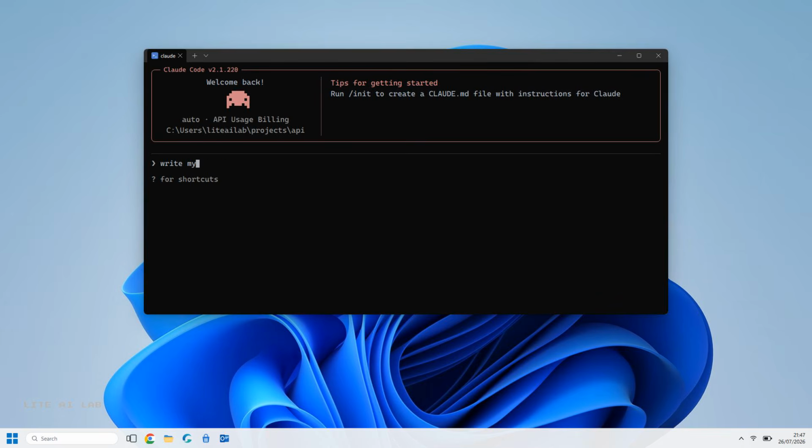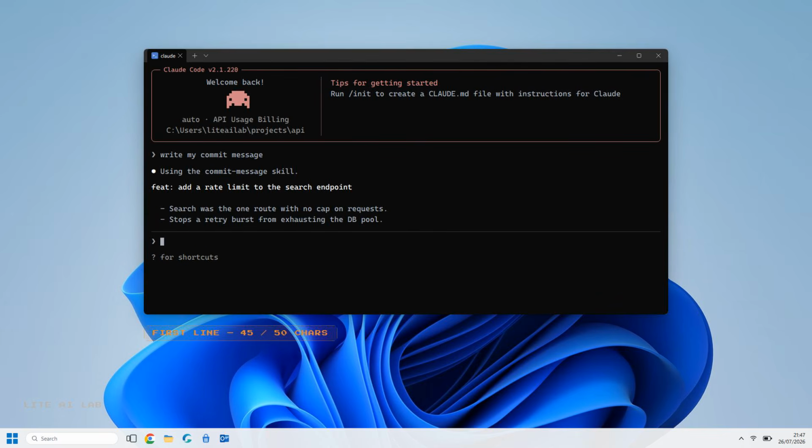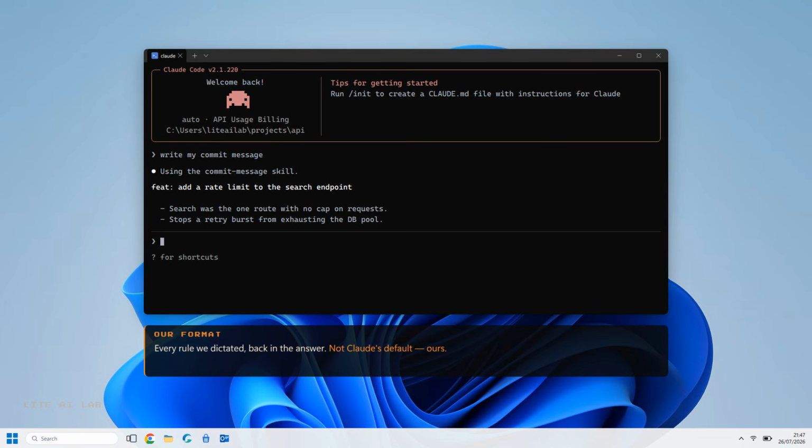Make another small edit, then ask Claude for a commit message. And there's our message. Short first line, feat prefix, 2 bullets underneath. Our format, not Claude's default. That's a skill we never typed a line of.